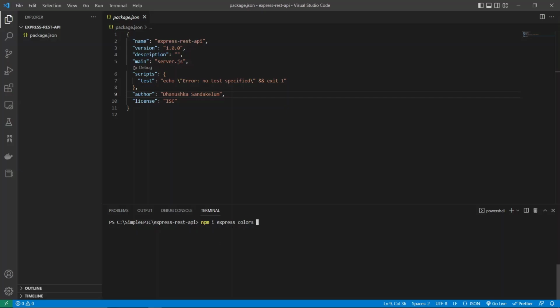Yeah, so initially those will be enough, and we can use the dotenv package as well if you are going to access our environment variables. Yeah, for now those.